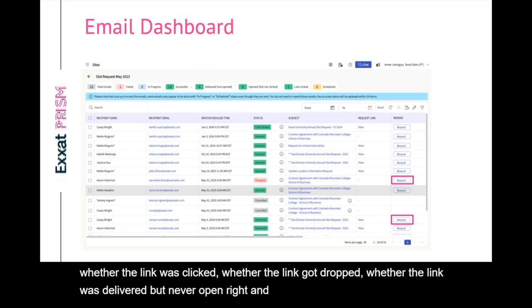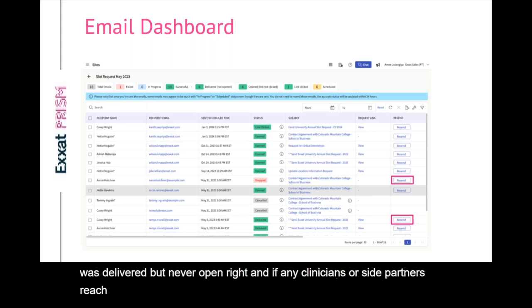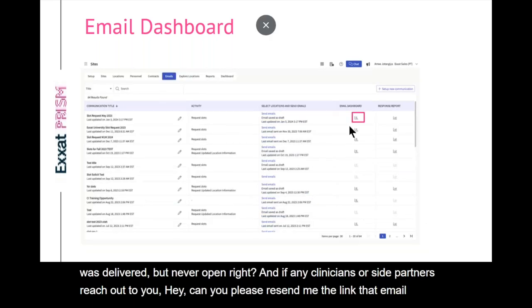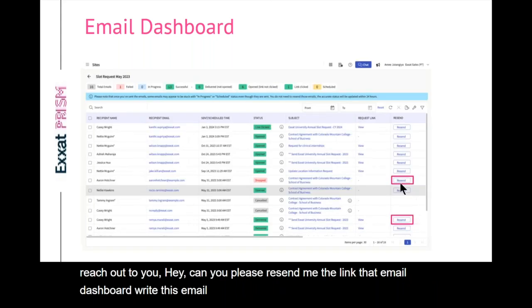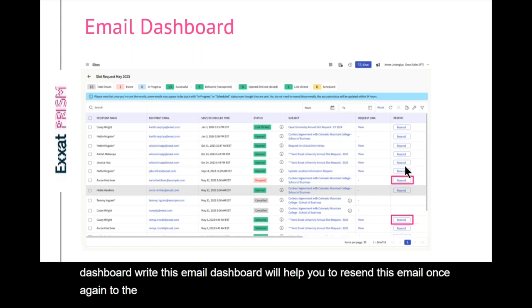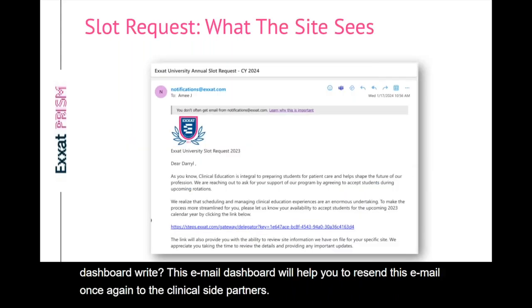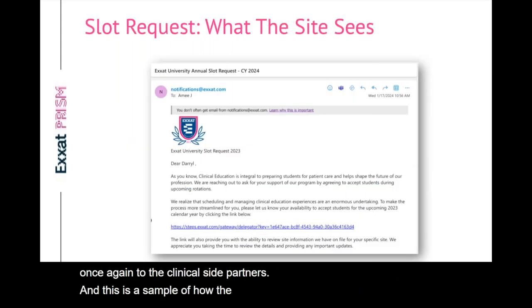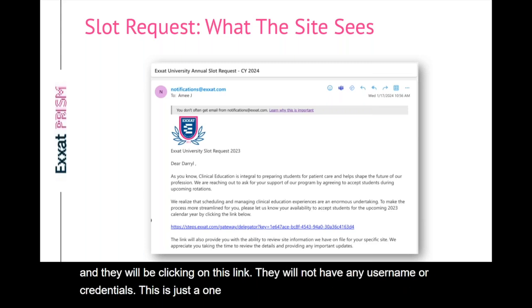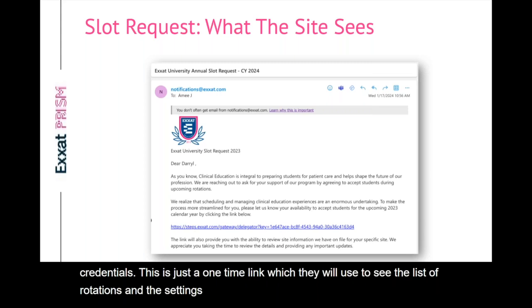And if any clinicians or site partners reach out to you, hey, can you please resend me the link? This email dashboard will help you to resend this email once again to the clinical site partners. And this is a sample of how the clinical site partners will receive an email, and they will be clicking on this link. They will not have any username or credentials. This is just a one-time link which they will use to see the list of rotations and the settings and the availabilities which they can provide.